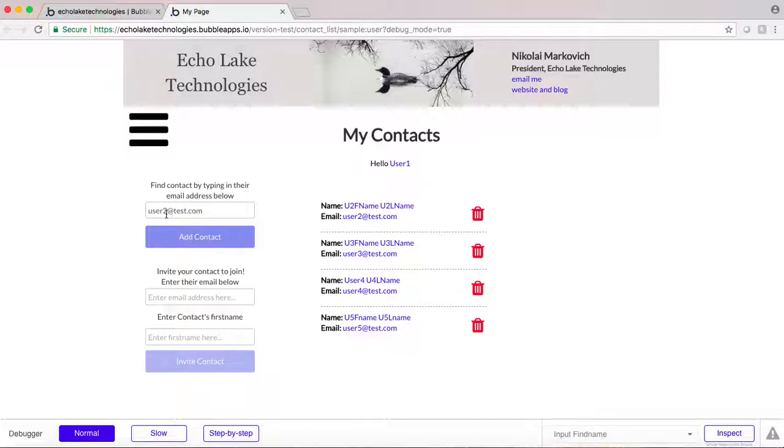All right. Now let's just make up, I think this one doesn't exist. User doesn't exist at all. Can't find user test, please check typing. Oh, that was real quick. Or invite contact to join the app.